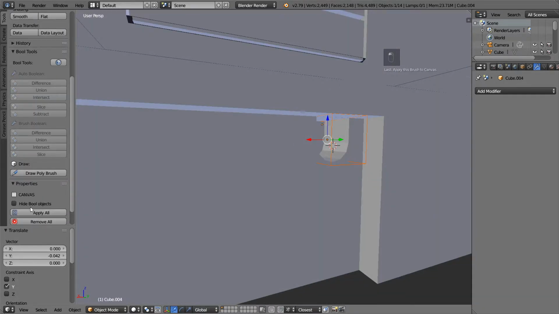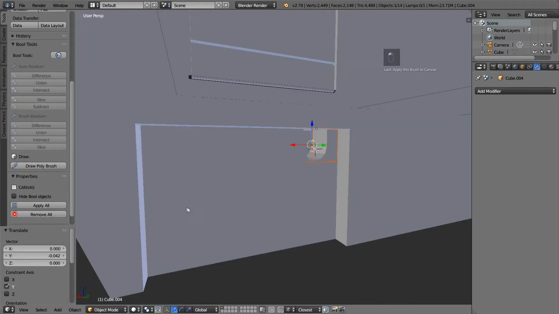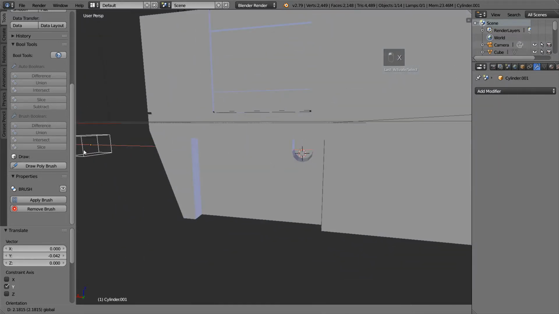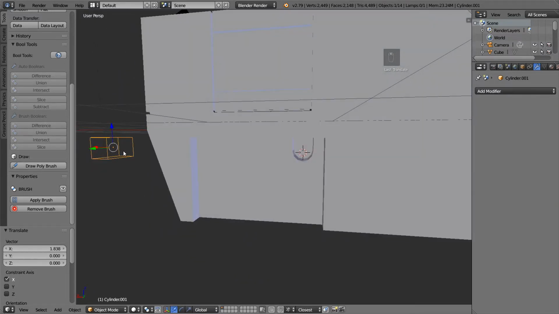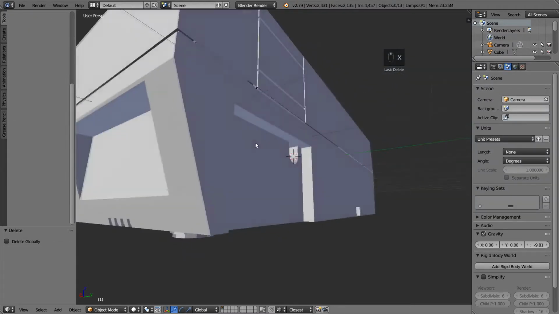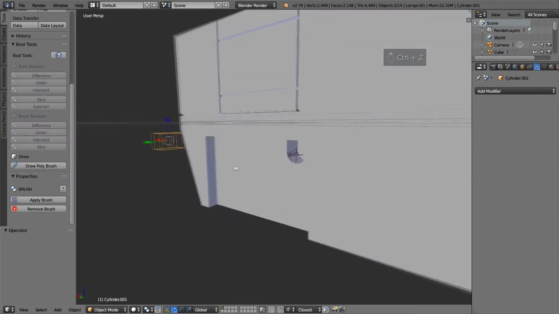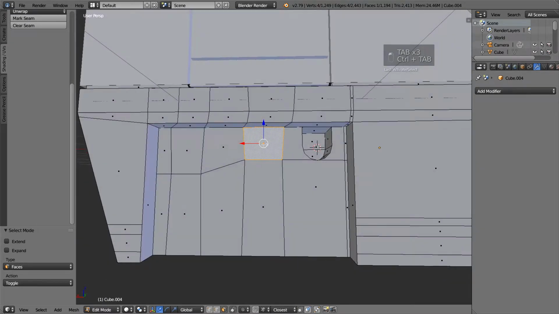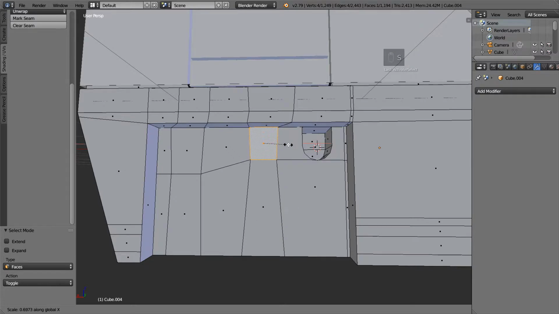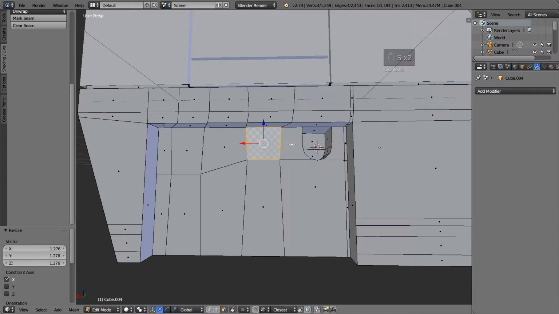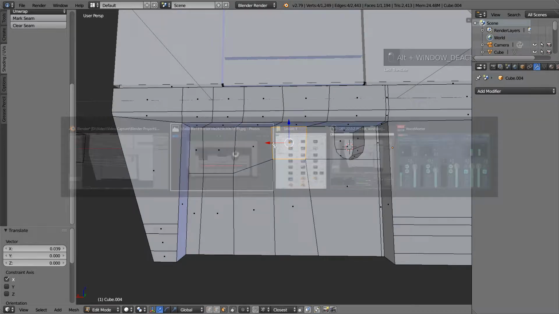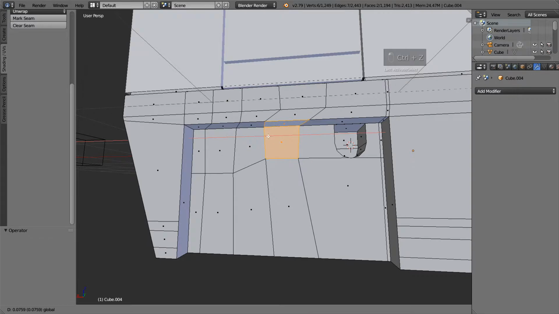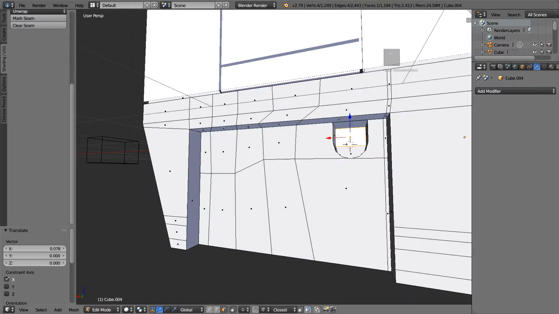Once you're happy, hit apply and we can then delete it. Now we're going to extrude some faces in to create the holes. But before that, I'm going to correct them a little bit. Move them around, try to match the reference. It's a lot easier now that we have all the shapes in here.